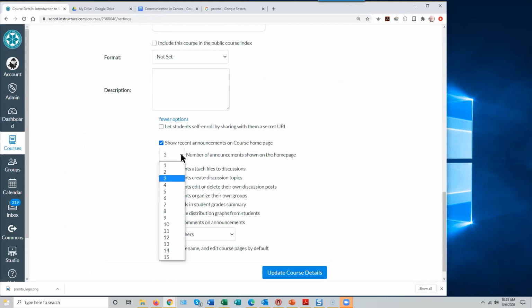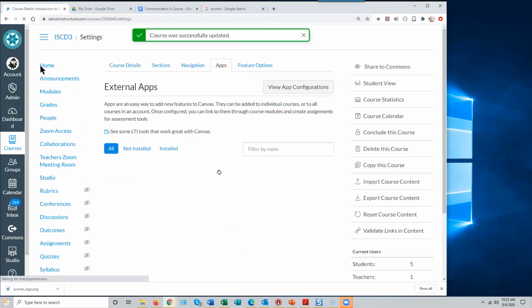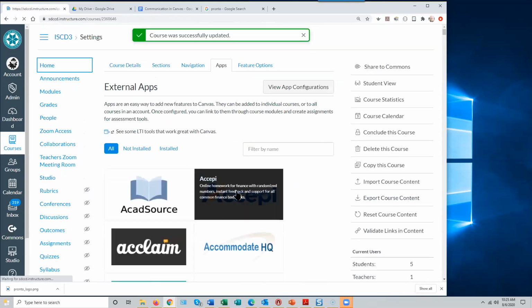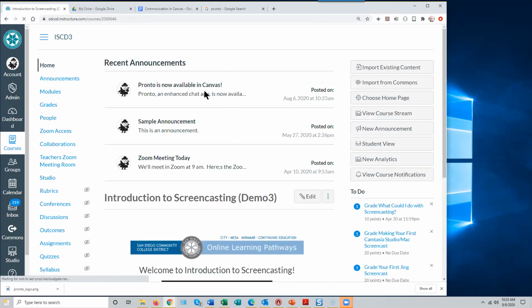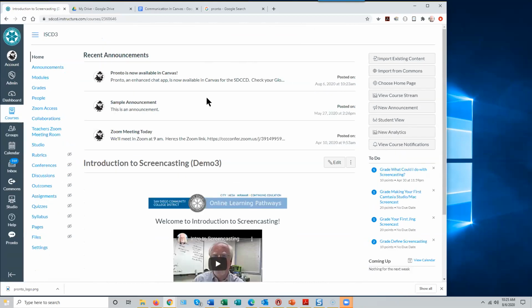And you can set the number of recent announcements you want to appear. If I do that and update course details, if I've done that right, when I go home, I should see the 3 most recent announcements. Now that does take up some screen space at the top. Remember, I have magnified my screen, so it's not quite as bad as it looks. Let me bring that back down to 100%, but it does show at the top. So this makes announcements really pop for the students.